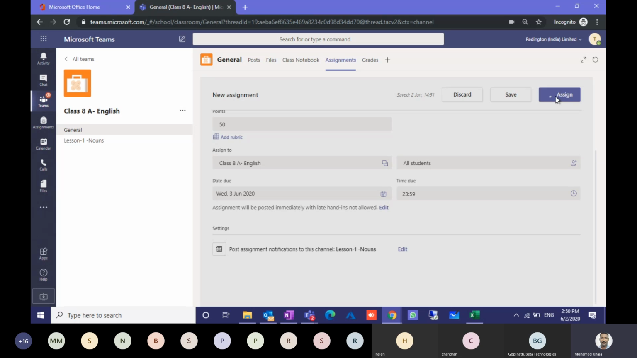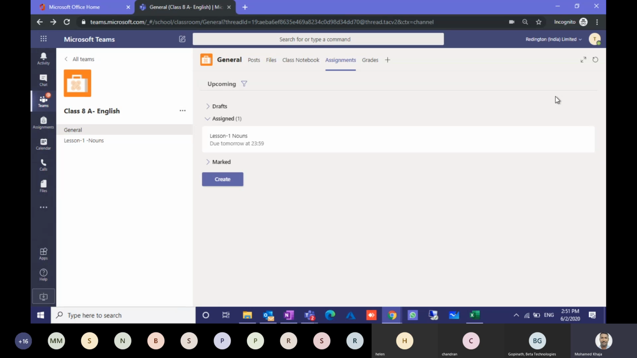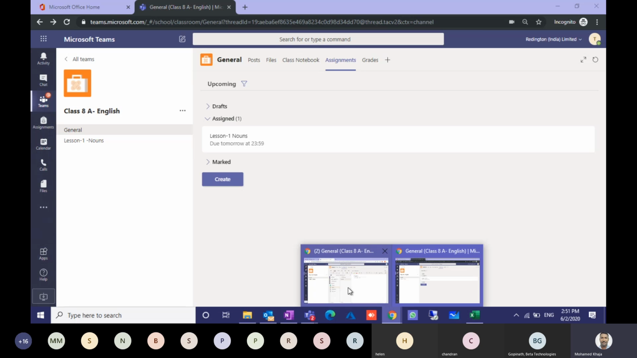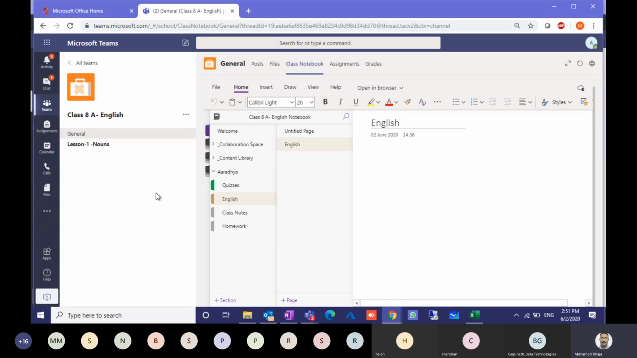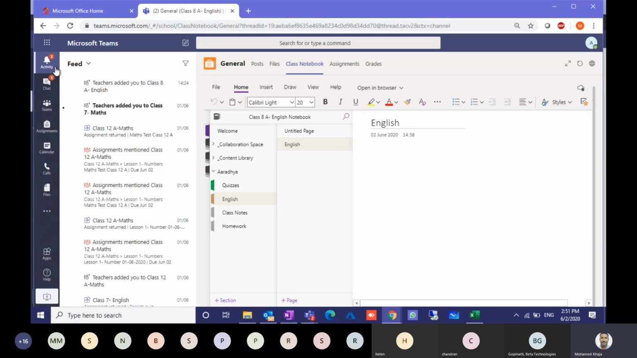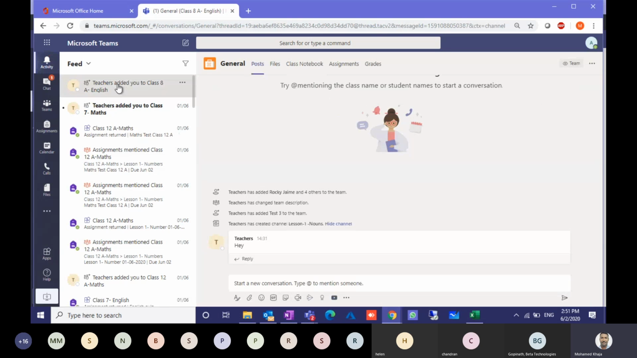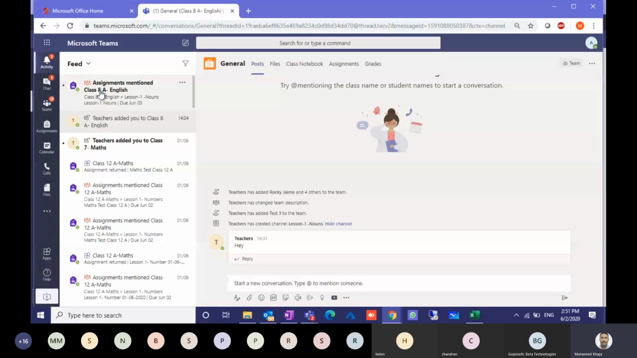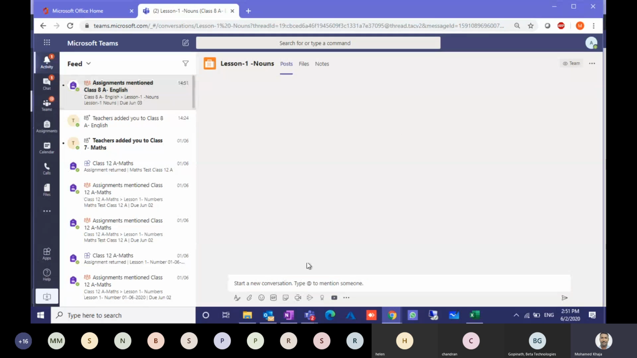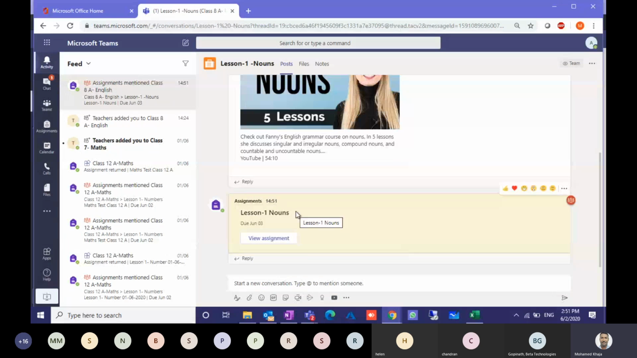When you assign, all the students will get notified. I will show you how it is notified to the students. This is the notification area. As I said, when you click here, the student will be prompted with the assignment notification. See here, the assignment is mentioned as Class 8 English, Lesson 1. Now the student has to jump into this assignment, click on the assignment.